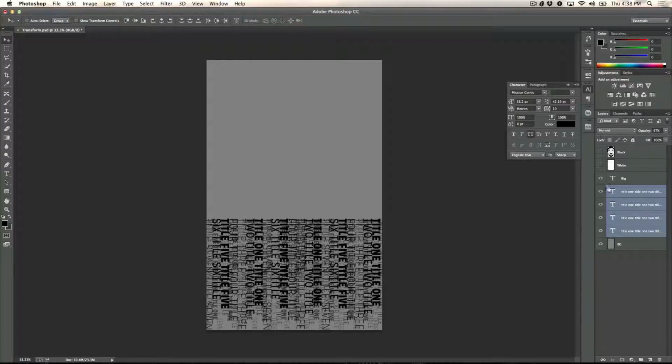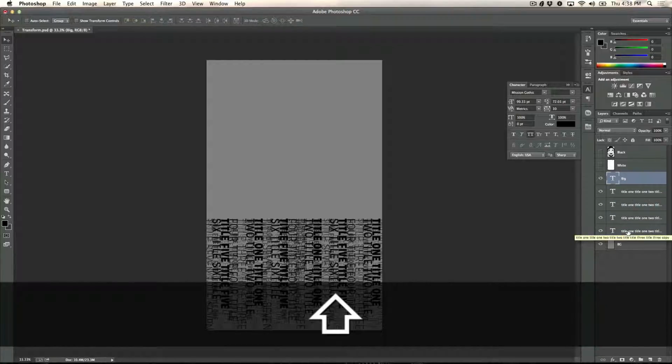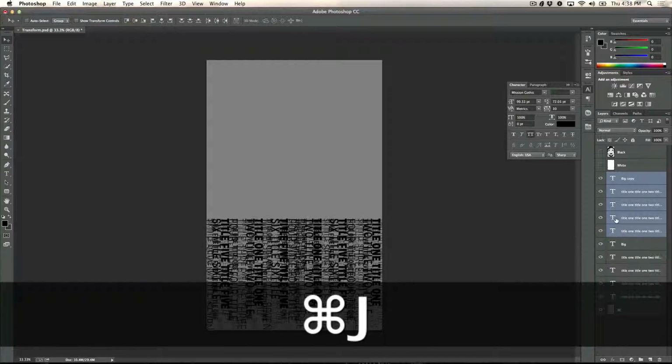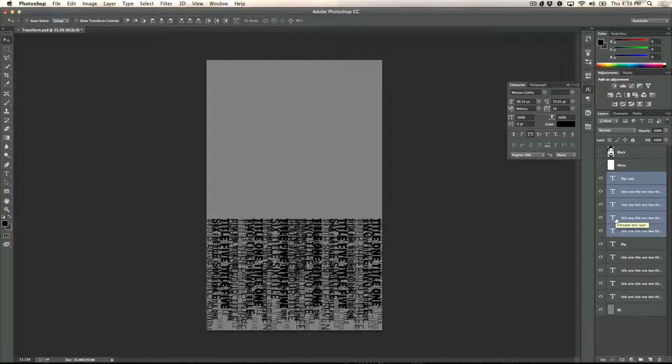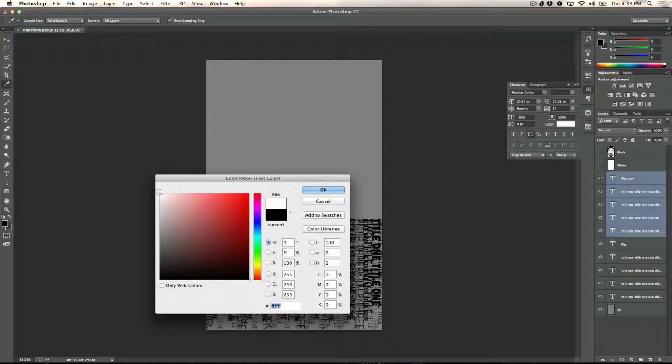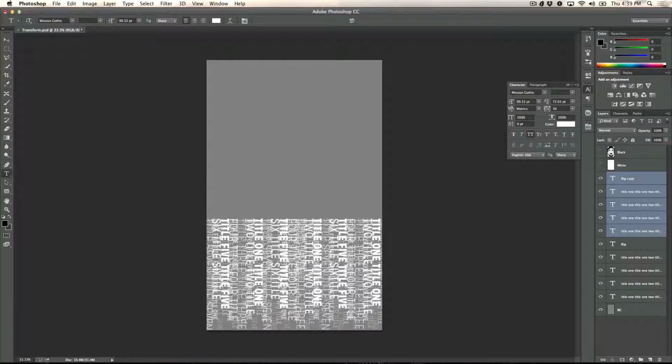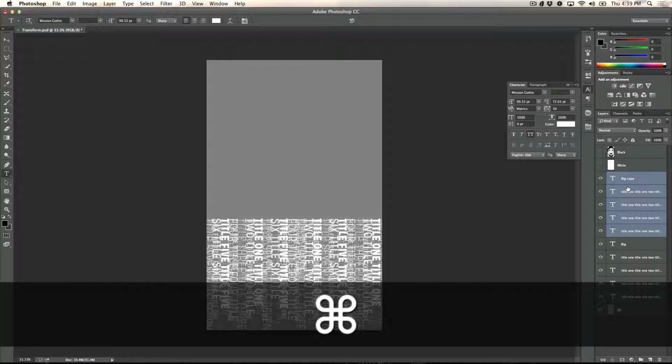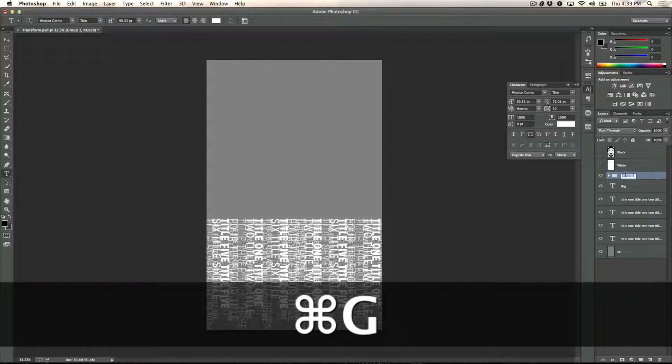All right, so obviously these fonts are all black, so we need to make a white version of the font. So I'm going to select all of these and do Command J, so that's going to duplicate all of them. With them still selected, I'm going to get my Type tool, and then I'm going to go up to the color picker here, and I'm going to change it to white. Hit OK. Voila. Now you have your white. Now, while you have those selected, it would be kind of wise of you to do Command G, which is going to group it. So you now have your white text.